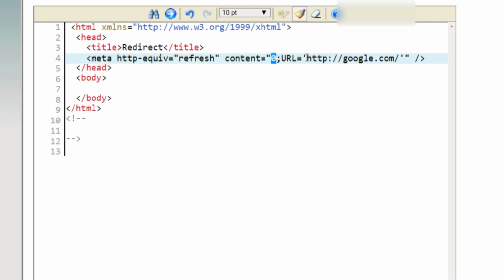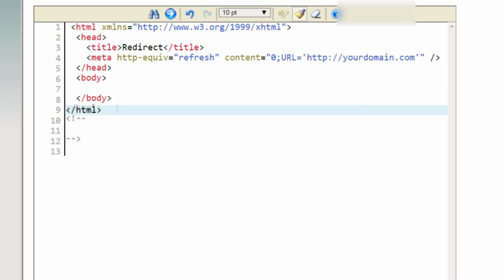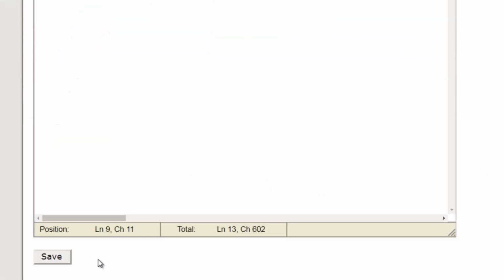And then of course, as you can see here, I'm telling it to redirect to google.com. But in your case, it's going to be http://yourdomain.com. And when you're done, you click on save. Any time anyone goes to yourdomain.com/some random URL, instead of going to an error page, they are redirected to your main page or whatever URL that you want to redirect them to.